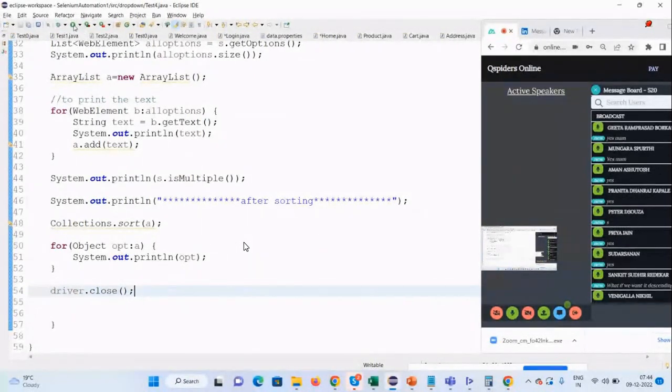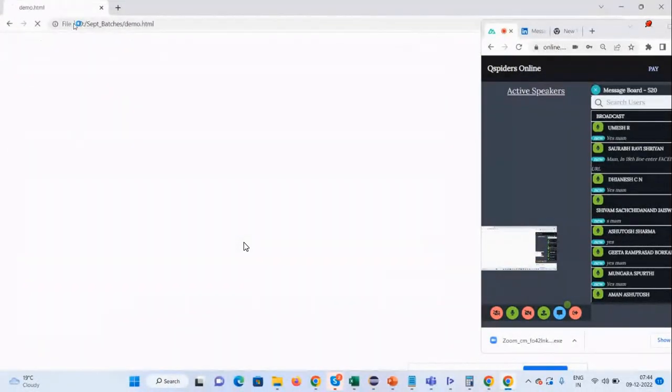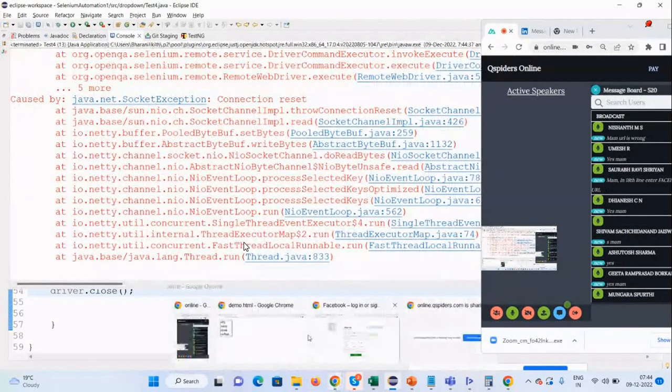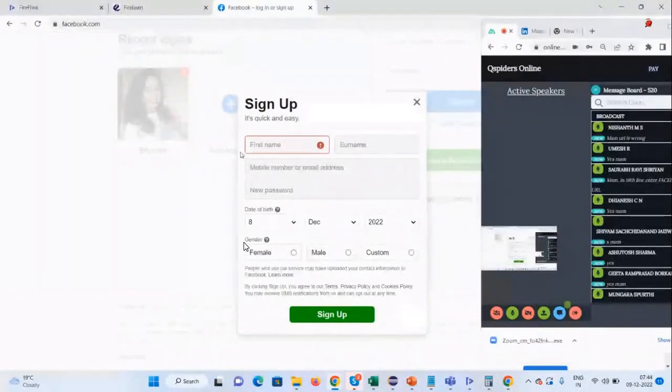Now let me run this. Oh, I have to change the URL. Let me change the URL. I have to change the URL of Facebook.